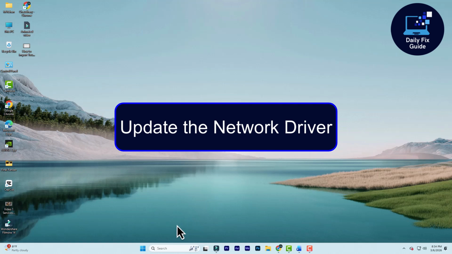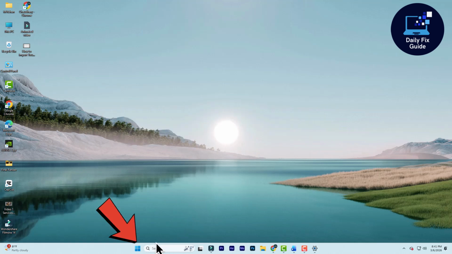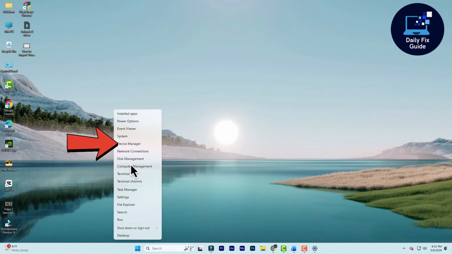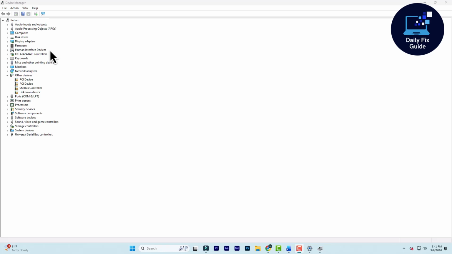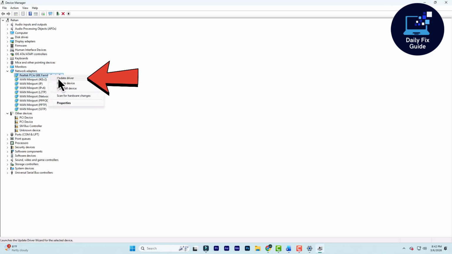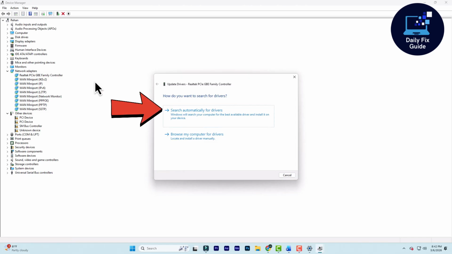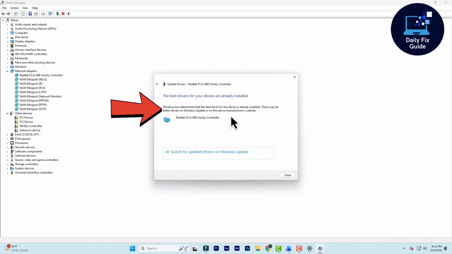Step 6. Update the network driver. Finally, right-click the Start menu and open Device Manager. Expand Network Adapters, then find your network card. Right-click it and select Update Driver. Choose Search automatically for drivers and let Windows install any available updates.